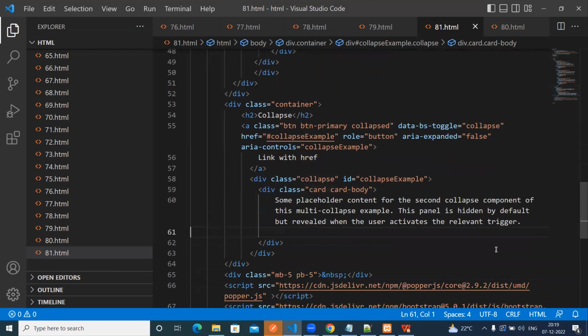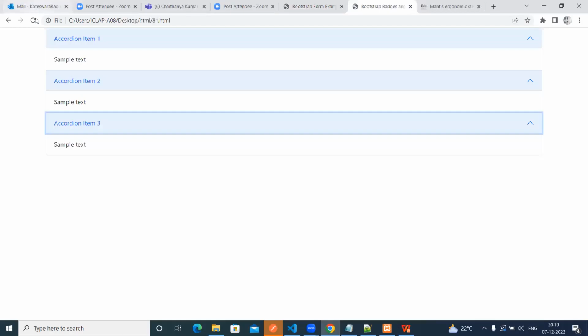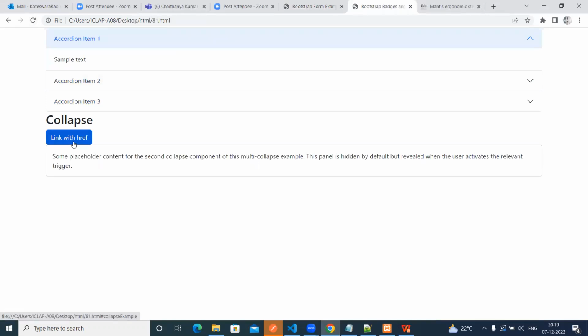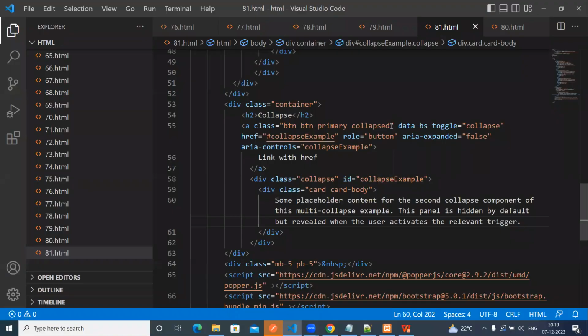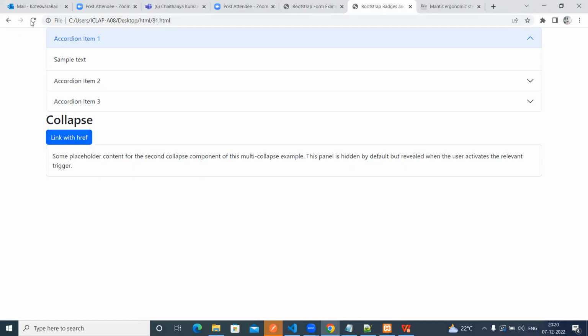Okay, so here this is the text. Now we can see this one. Where is this one? There it is. Okay, so button. So when we click on this one, it will open. If you want to get some space, we can give the button mb-2. So then we will get some space for this.